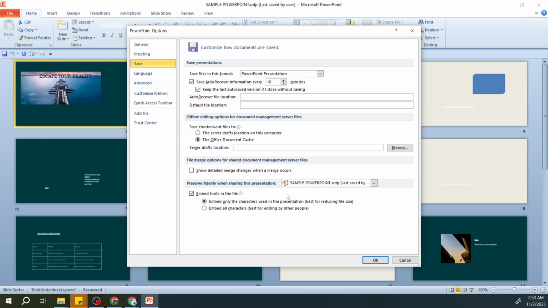Once you've selected this option and you're satisfied that everything is set correctly, go ahead and click OK to save your changes. And there you have it. Your presentation is now optimized with only the necessary subset of fonts embedded. This makes it easier to share and ensures that it won't weigh down your email attachments or fill up precious storage space.